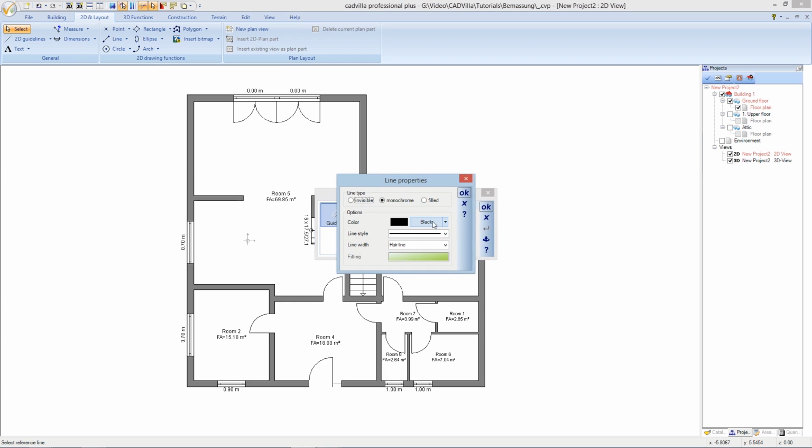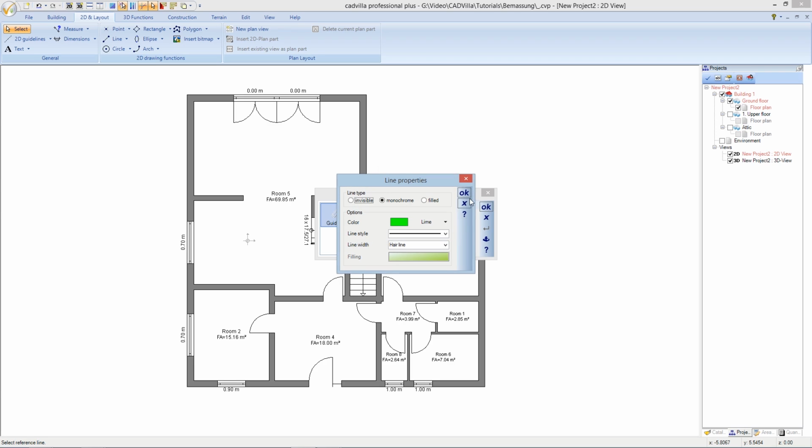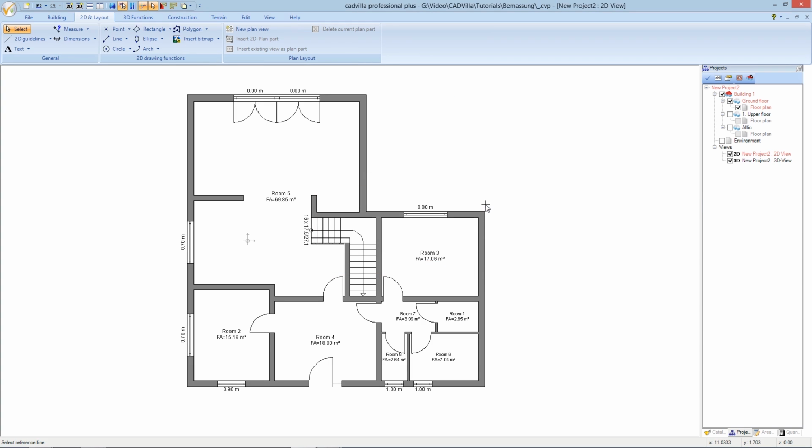We select the color and we select, for example, green. We press OK, OK and OK. Now we have defined a correct color for our guidelines and now we start to enter the guidelines.